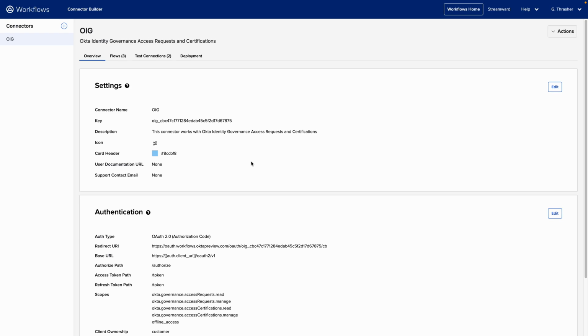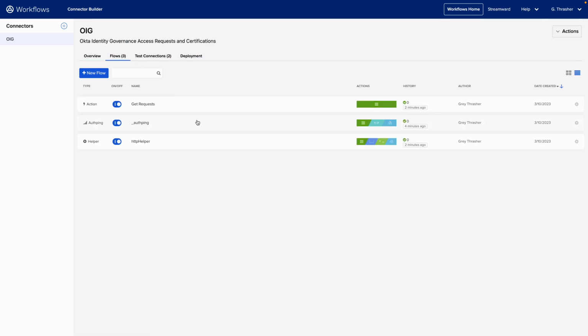In our previous videos, we walked through the creation of a custom workflow connector. We covered the settings, authentication. We went into flows and showed some of the system flows like the HTTP helper and the auth ping flow, and we created our first action, Get Requests here.